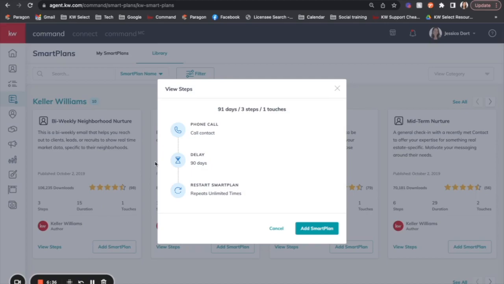So if I add this quarterly call plan to my smart plans and I add a contact to it, it is going to tell me to call that contact. It is then going to wait for 90 days, which is a quarter, and then it's going to restart. So every 90 days, I'm going to get a task in command telling me that I need to call that particular contact, whoever I've added to that smart plan.